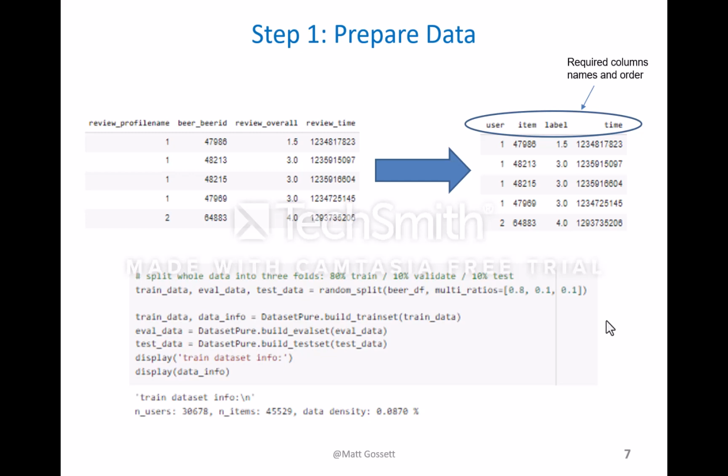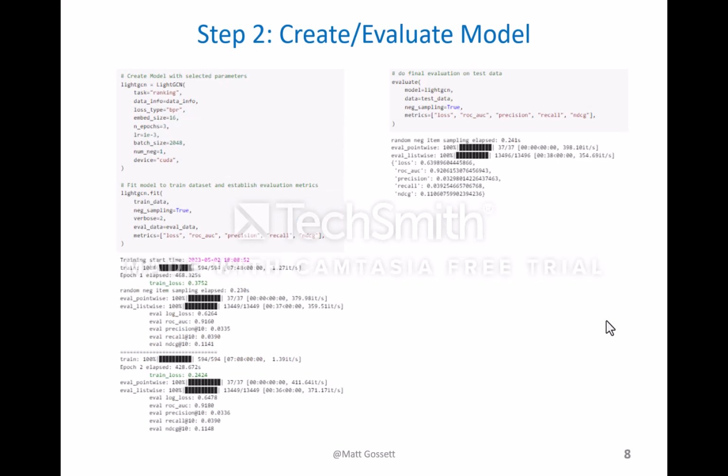Then you can see in the bottom section here, I split the code into 80-10-10 for train, validate, test. So that was super easy to get that back. Next, creating the actual model. So in LibGCN, there's a few different parameters you have for embedding size, number of epochs, learning rate, batch size, number of negatives, device. So in total, there's not a lot of complexity here as far as creating the model. There's a few parameters you can play around with to see what makes sense for your model, but overall, super simple to create a model.